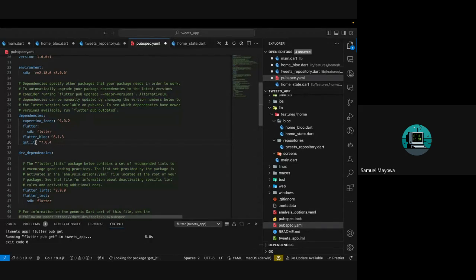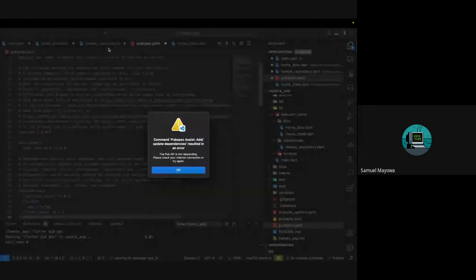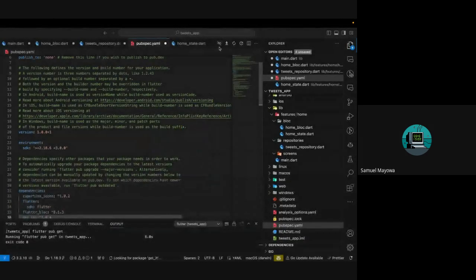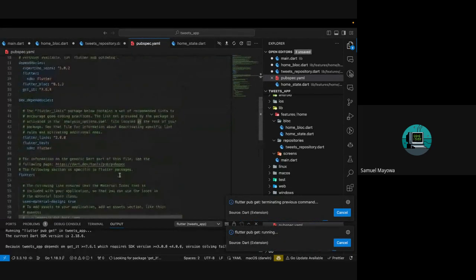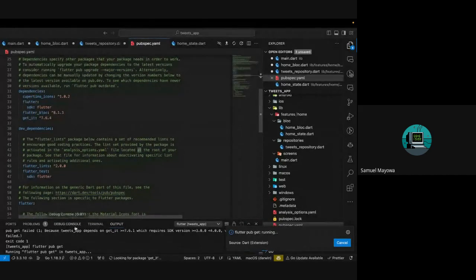So we add the get it dependency, and now with get it we can easily locate anything we want to locate, and we don't have to worry about it. Sorry guys, it's an API error right here.